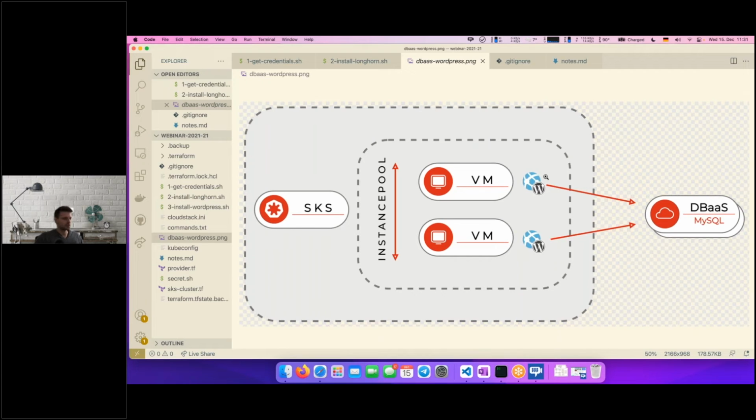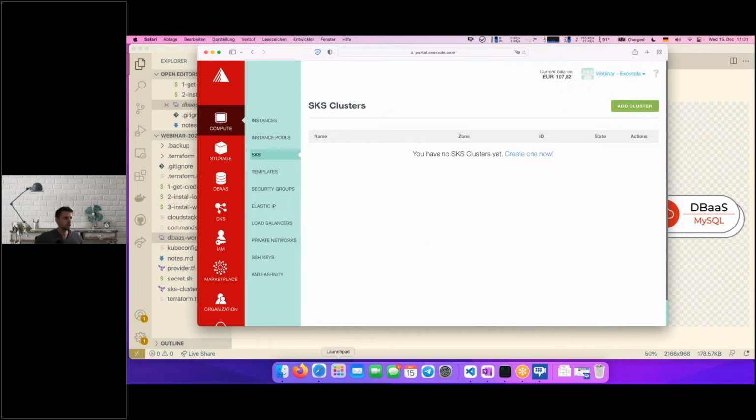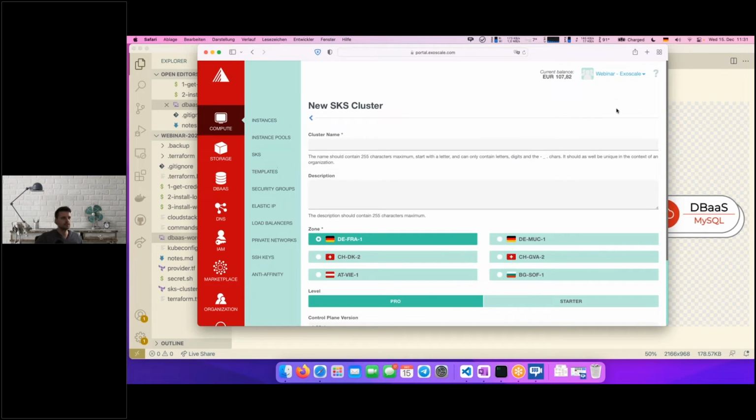So let's get started. To do so, we could, of course, go to the Exoscale user interface. This is the interface, so we can launch virtual machines here, we can launch Kubernetes clusters here, and of course, we can also launch databases. So for Kubernetes, I would click on Compute, SKS, Scalable Kubernetes Service, and on add cluster. But this UI comes with a problem.